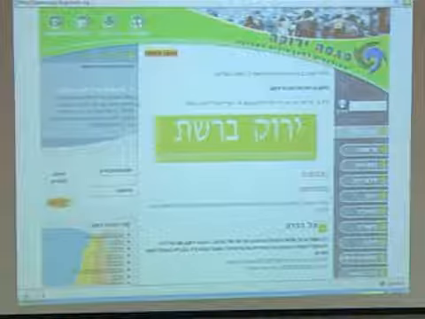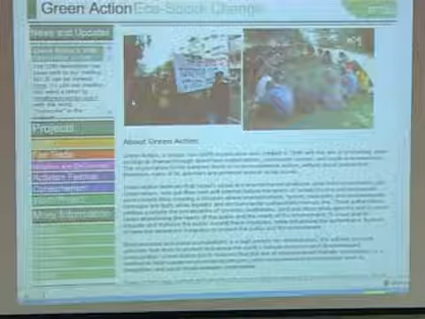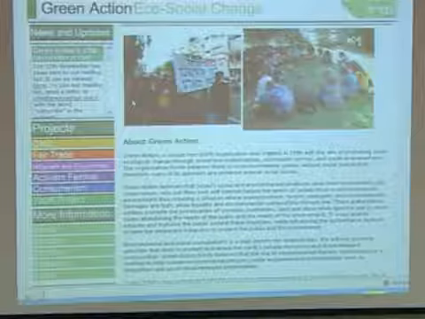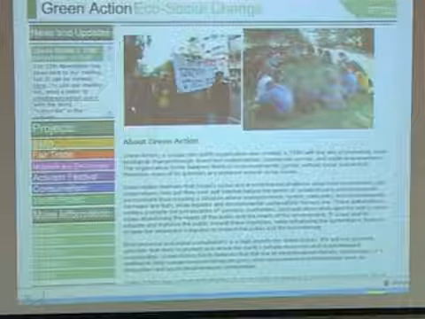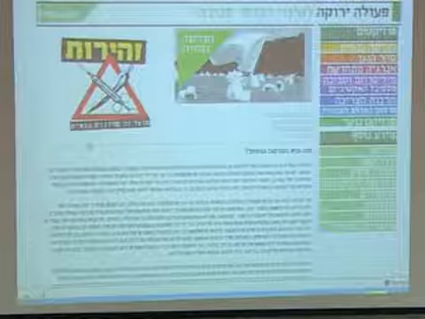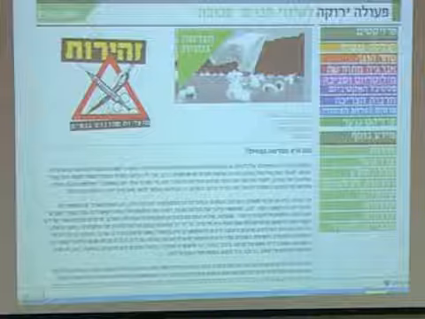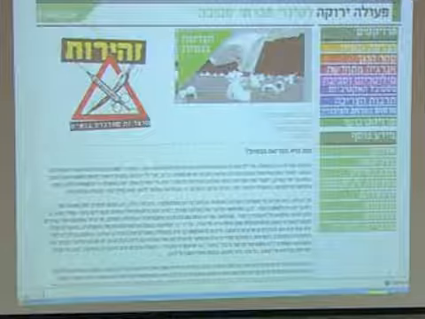Green action, eco-sociological, eco-social change, Peula Yeruka, is very active, very much against GM plants. The motivation is the socio-economical point of view. The GMO is only in Hebrew, so for those of you who cannot read Hebrew, just look at the label that they produced. It shows everything. So these are the groups who are active in the field.